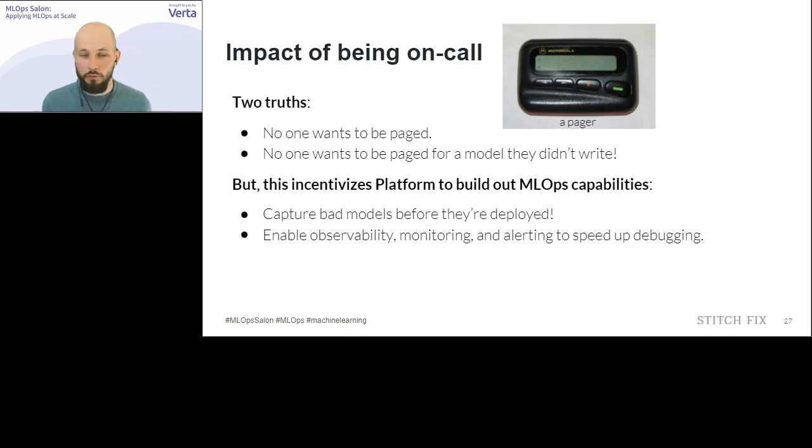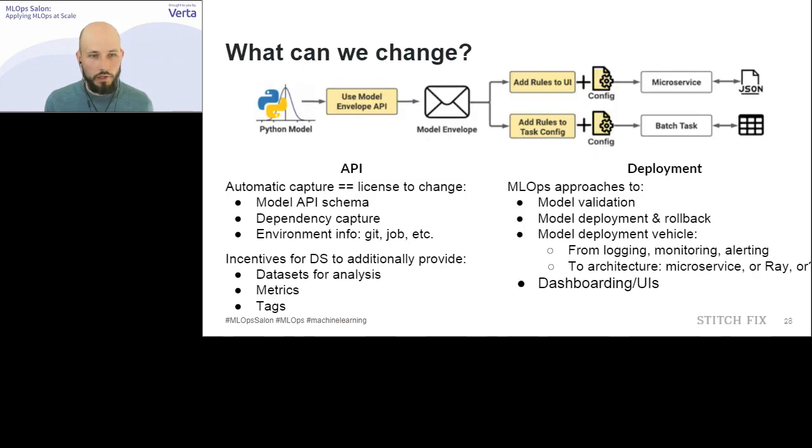And luckily, with the way that we have set things up, we have the autonomy and freedom to figure out how to do this in the best possible way. So what can we change? In this two-step process, there are a bunch of things that we can touch. Specifically on the API side, anything that we automatically capture and infer, we have free license to change. The Model API specification, data scientists don't give us that. We can figure out how to infer it and, in turn, figure out the internal representation and change it very easily. We determine dependency capture and capturing things about the environment, so we have free license to augment and adjust them.